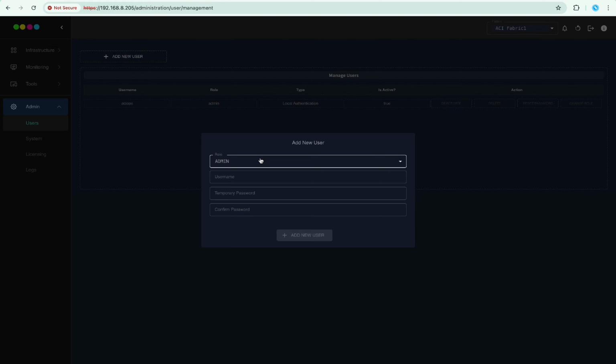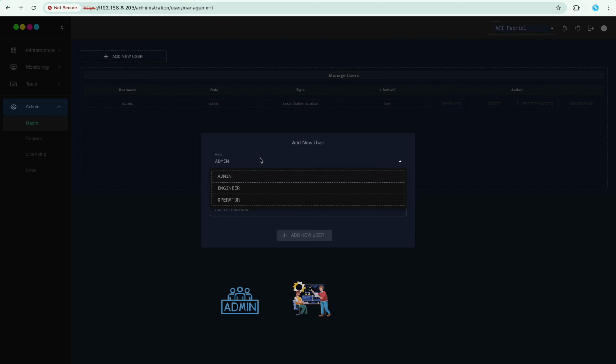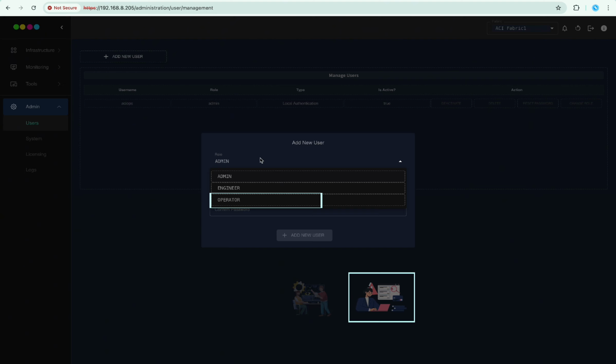There are 3 roles on the system: the admin role, the engineer role, and the operator role. The admin role has the highest level of access and control within the application. Admins are responsible for managing user accounts, configuring system settings, and overseeing the overall operation of the application. The engineer role has access to technical features of the application. Engineers have access to the ACI as code feature that allows for the configuration and automation of the infrastructure. The operator role focuses on the daily operation and monitoring of the application. Operators have access to view the infrastructure and alerts created on ACIOps.